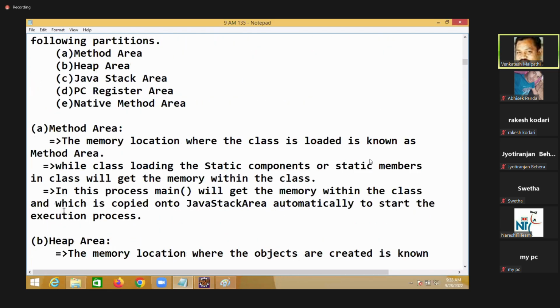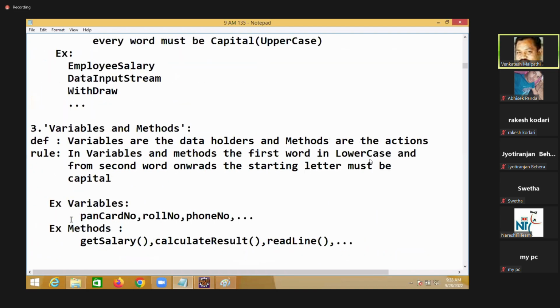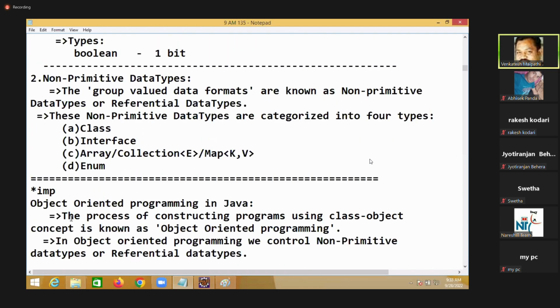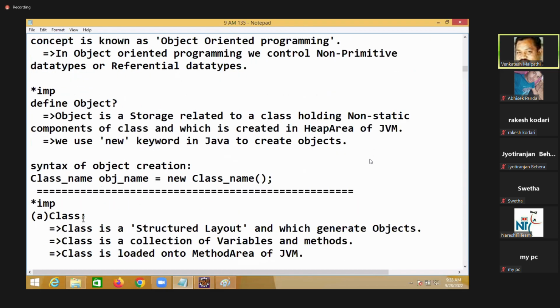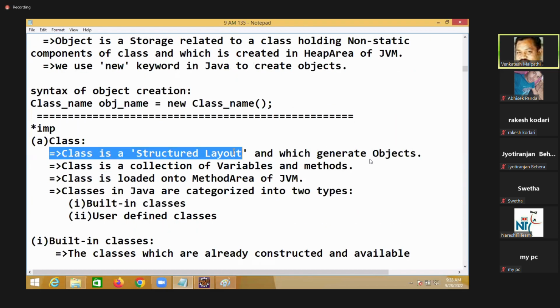Whenever the non-primitive data types come, we highlight that point once again. Object-oriented: class is a structured layout which generates objects. On that day, students should understand that I wrote only variables and methods. But today, the complete structure. I asked you to underline that structured layout. Today, I completed my structured layout. Complete class construction has been done by me as a trainer in your live class.